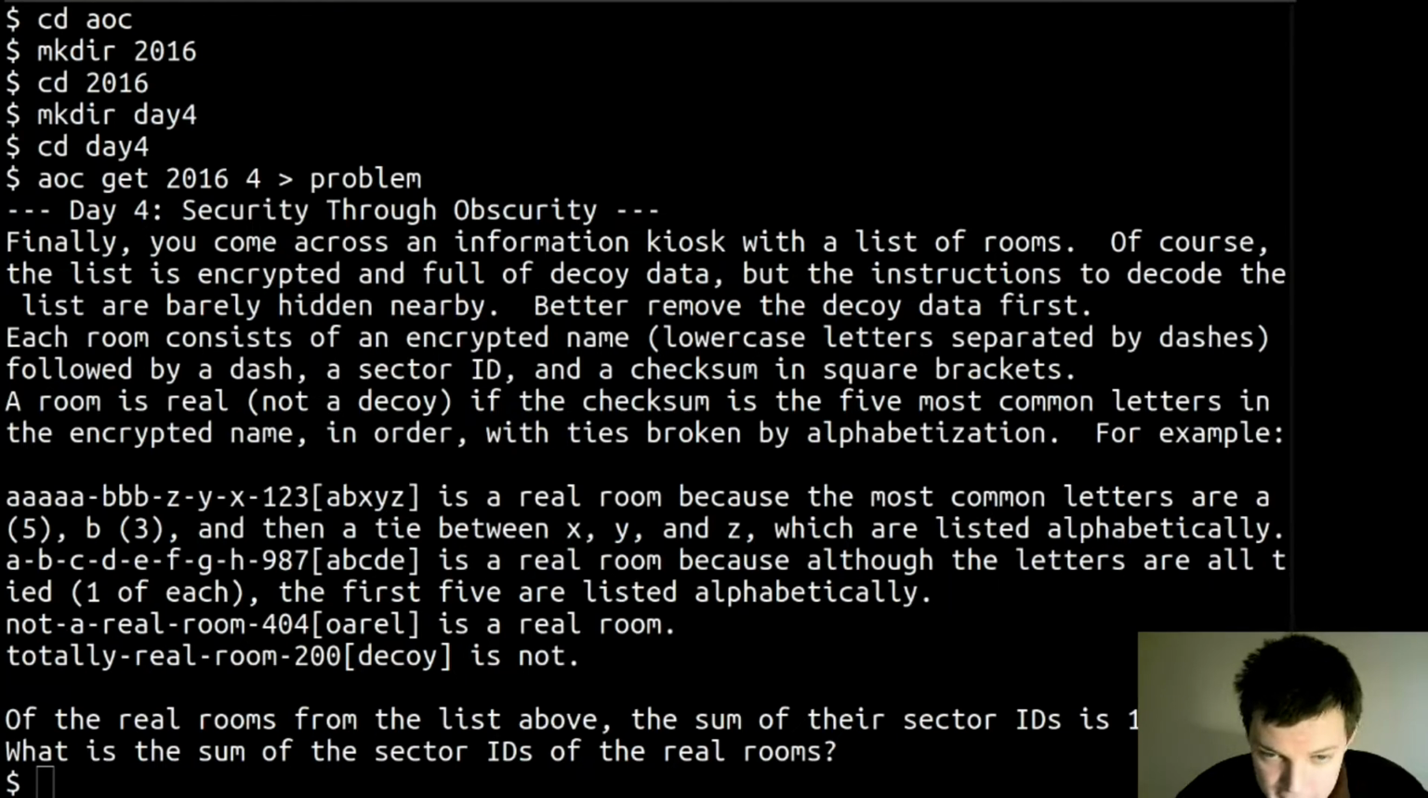Letters separated by dashes, followed by a dash, followed by our ID, followed by a checksum. A room is real if the checksum is the 5 most common letters in order, with ties broken by alphabetization. Some of the sector IDs from the real rooms. Okay, let's get some input.